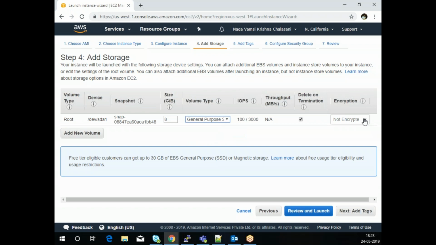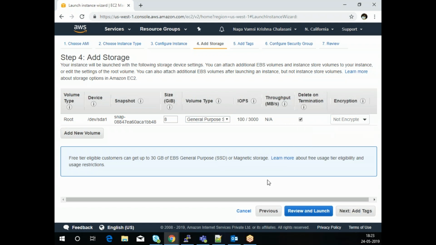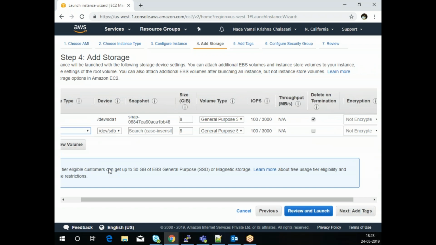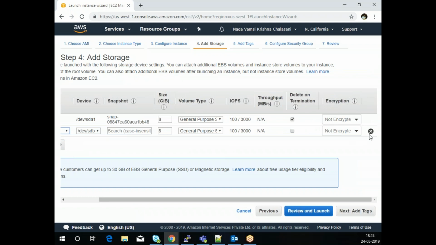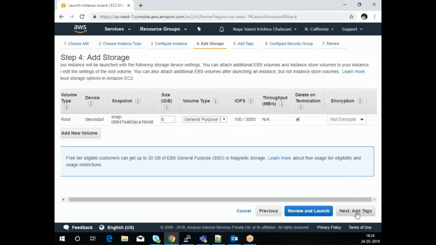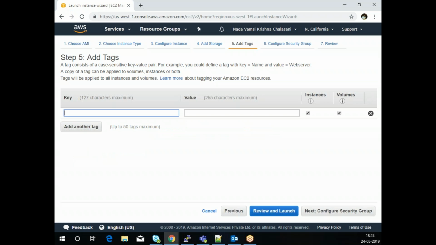And if you want these to be encrypted, we can use KMS keys, which is beyond the scope. And if you want, we can add a few more volumes based on our requirement. If you want 2 mount points or 3 mount points, you can use this. Right now I don't want that, so I'm not selecting it. Next, add tags. Here I would insist on adding tags so that we can track who has created what, at what time, and for what purpose it has been created.